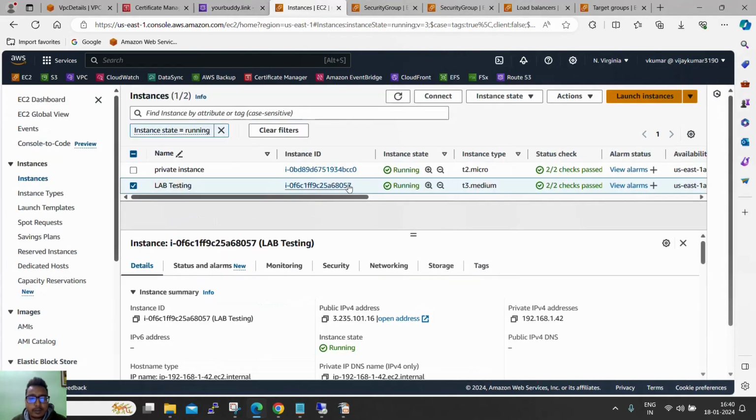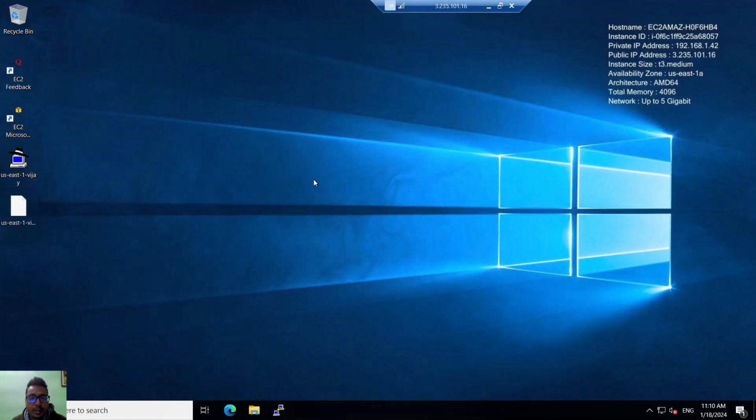And I also have 2 instances. The first one is for testing. This is the RDP. Here we will test the connectivity, because this is a private network load balancer, so publicly we will not be able to access that load balancer.